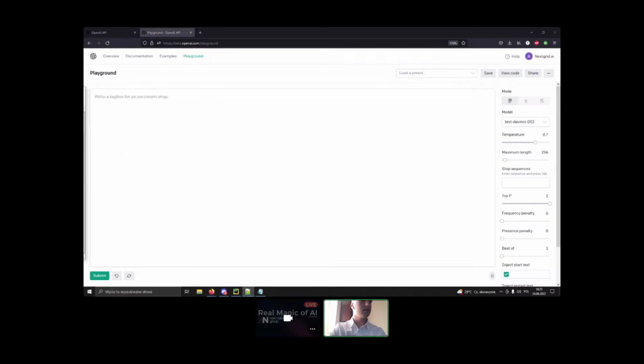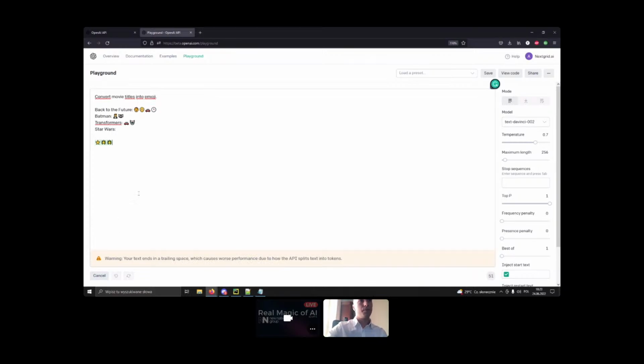I really like this example. With emojis, we can convert movie titles to emojis. For example, we can create emojis for Star Wars. Sometimes it's working better, sometimes it's worse. To make it better, sometimes it's good to take a bigger temperature. And now I think it's a little better.